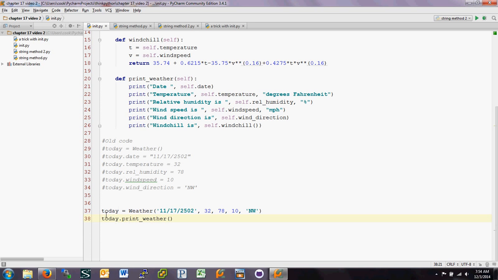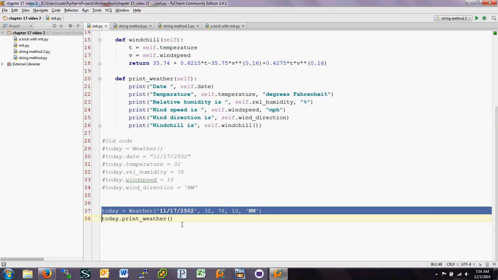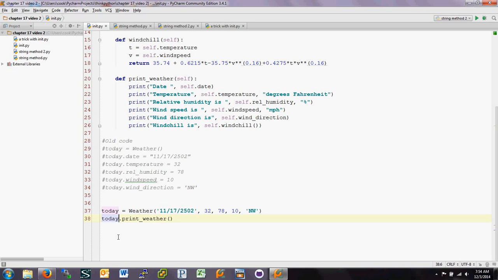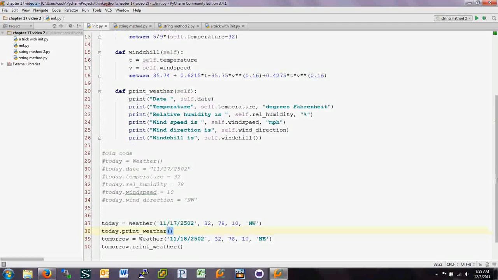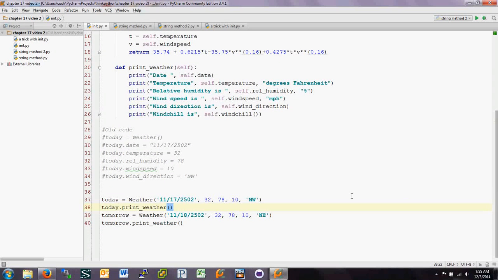So if I declare a different variable, highlight and paste here, and maybe call it tomorrow, and make that the 18th. And the wind's going to be out of the northeast. And I'm going to run this. And there's two things that I want to talk about here when I run this.